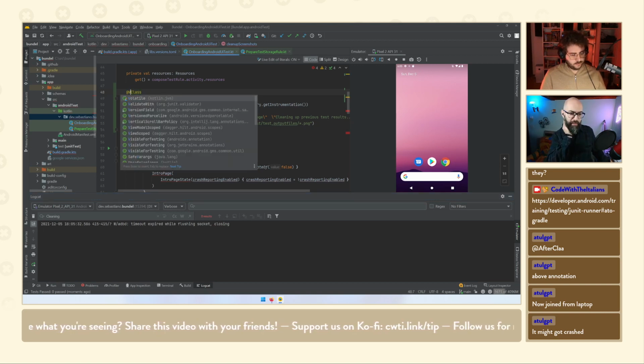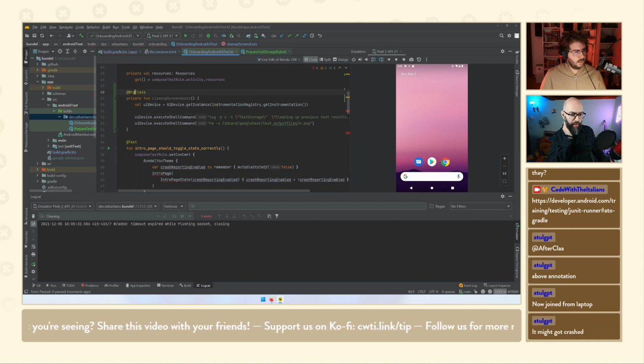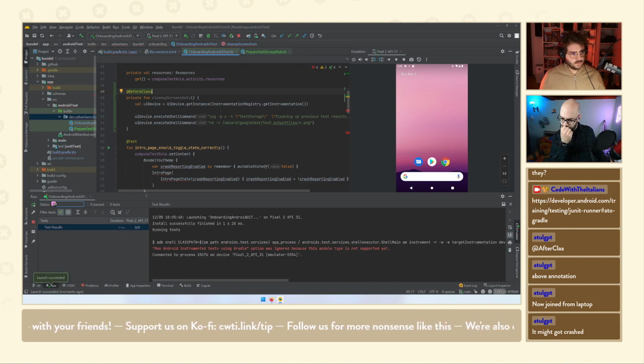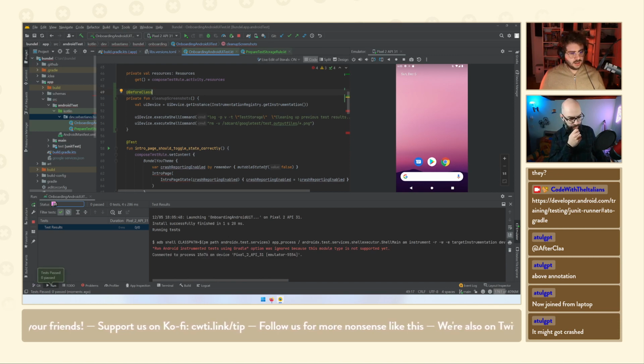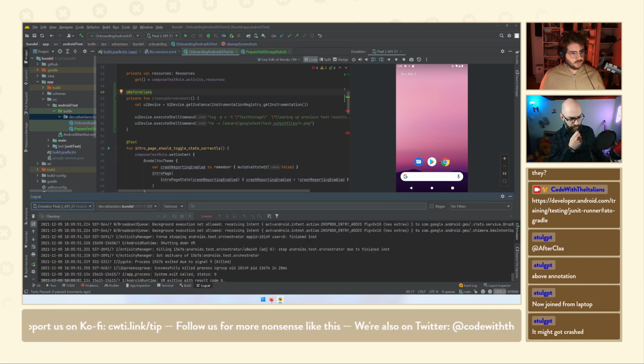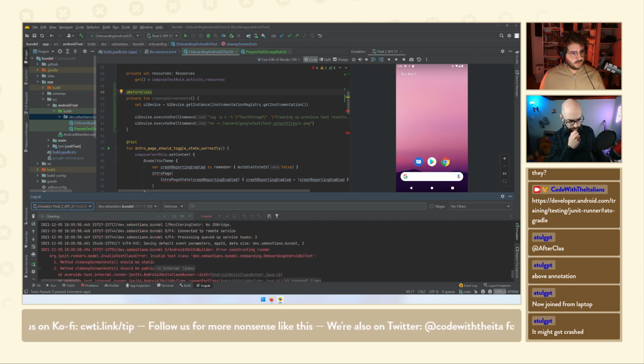So this after class is not working. Can we do a before instead? Does this get any better? No, it does not. And also not printing anything. What's this? Invalid test error, constructing class. Oh, it's because this needs to be static.